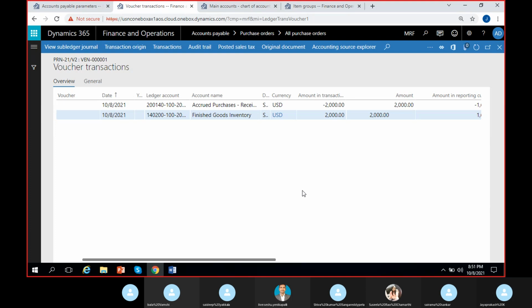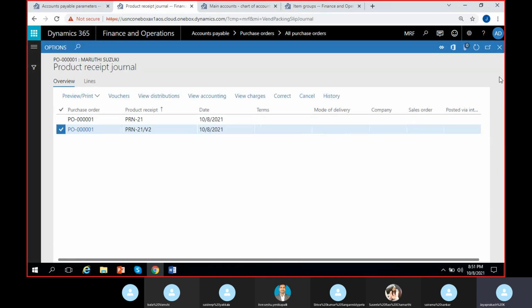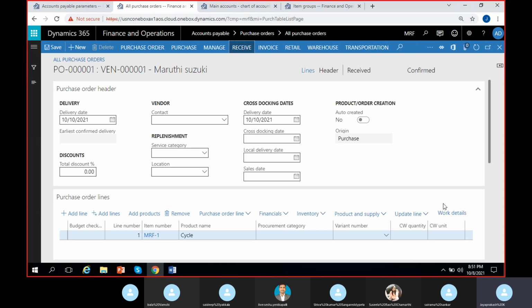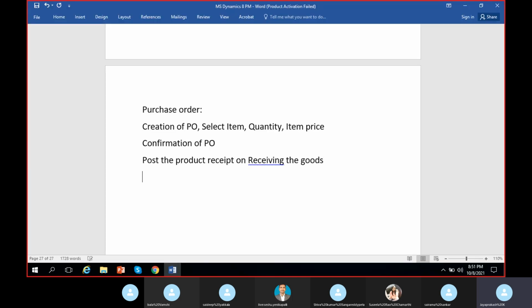Now let us go for the next step in this process. So we have received the goods. So what is the next step? Next step is invoicing the purchase order. Upon receiving the goods, we have posted the product receipt. But once we receive the invoice at our business place, or if the vendor emails the invoice to my company's official email ID, then I can invoice the purchase order for the goods that I have received.